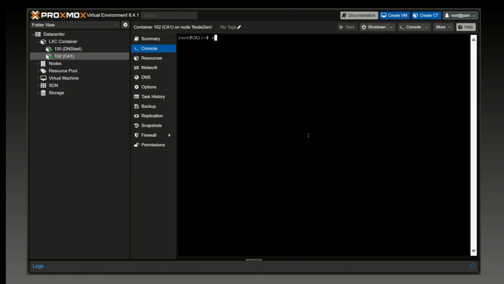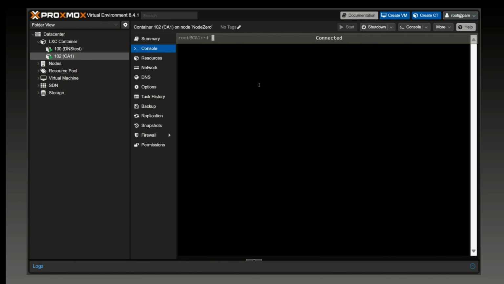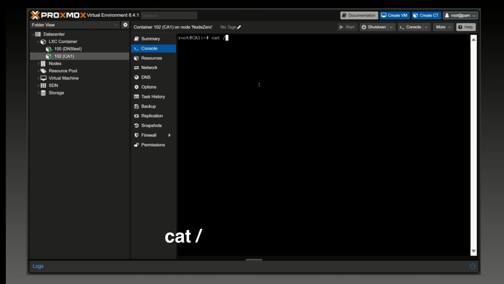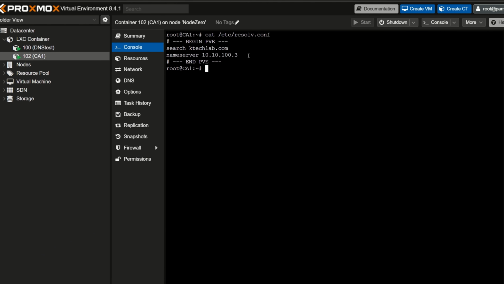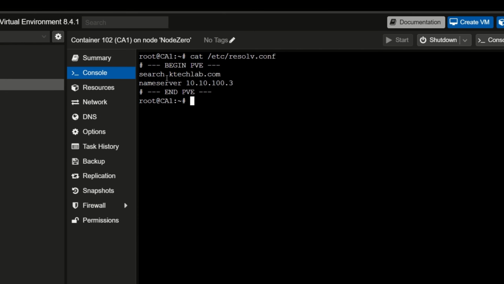So I'm going to see where it should be pointing. If we go to DNS here, it should, of course, be pointing to our DNS server. You can check that as well by doing cat /etc/resolv.conf. That should tell us what name server is being pointed to. Of course, that's the search domain, and this is the IP of our DNS server.